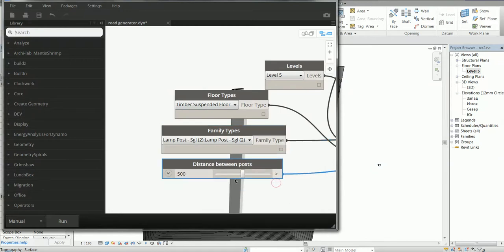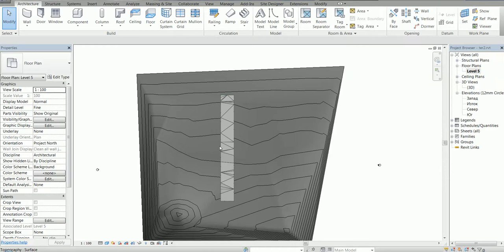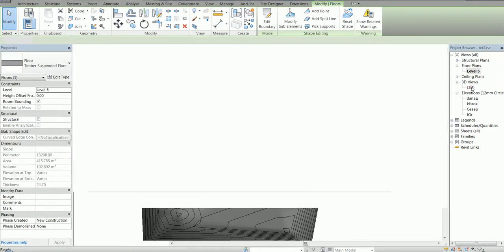And I'm going to leave this to 500 centimeters. This is the distance between the light posts. Let's run it. Okay, it's done. So here it is. Let's look at it in 3D.